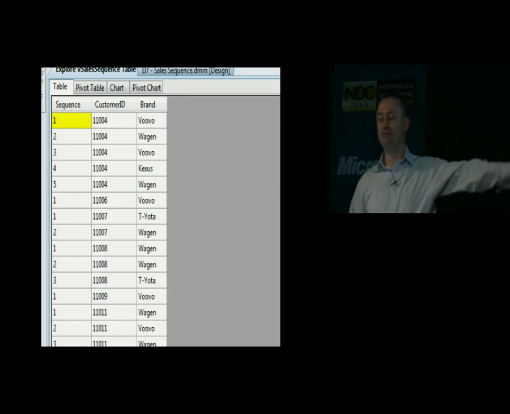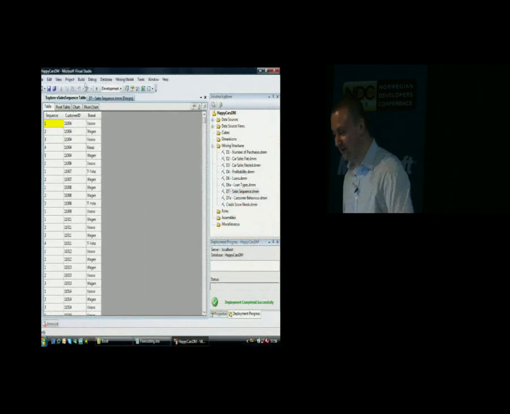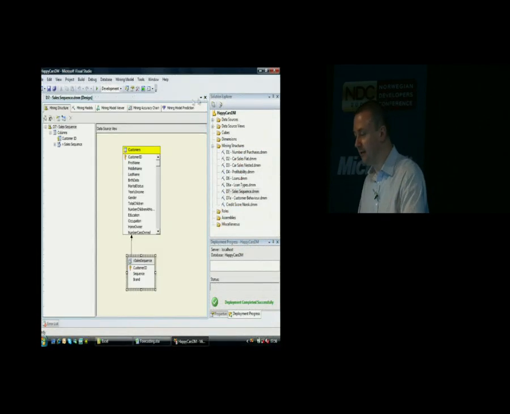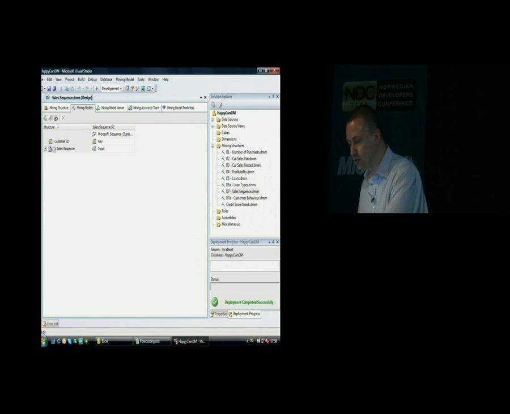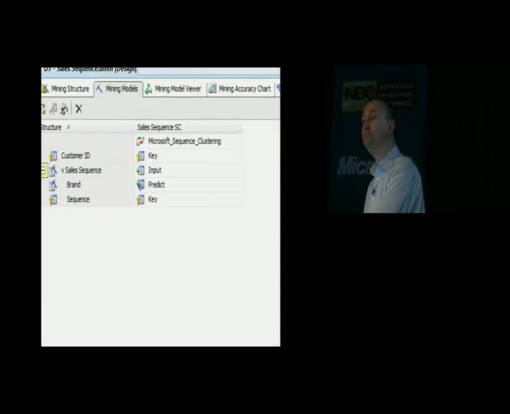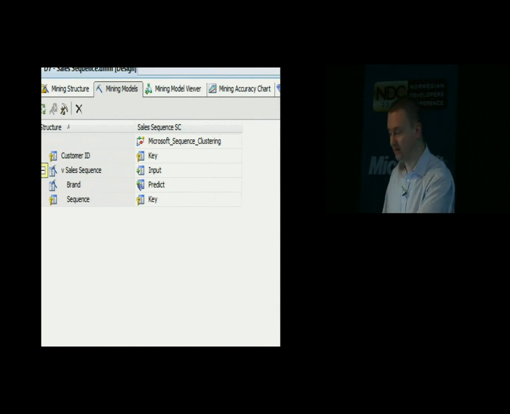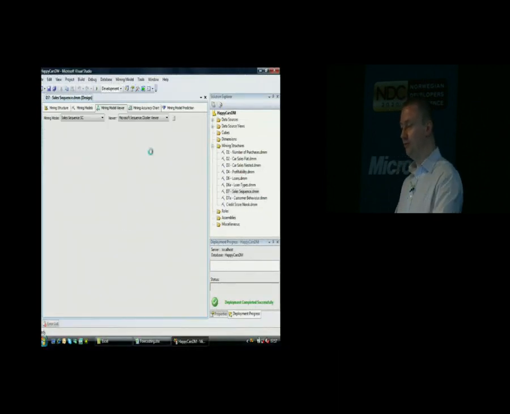The question is if there is a pattern. How do I find the pattern? Of course, by using my model. The model uses Microsoft sequence clustering, the algorithm I'm discussing now, to predict the next brand movement of the car. Let me show you this model.